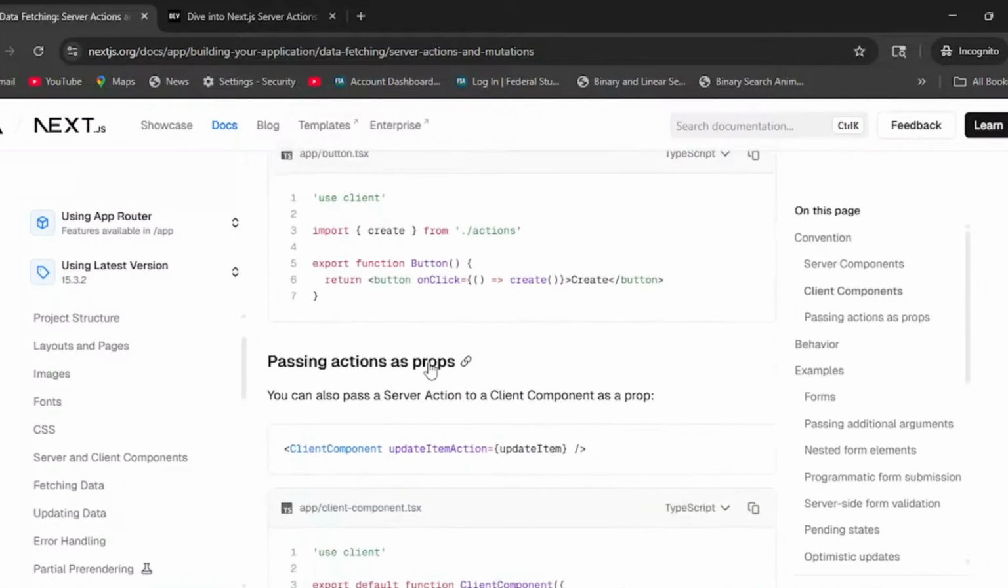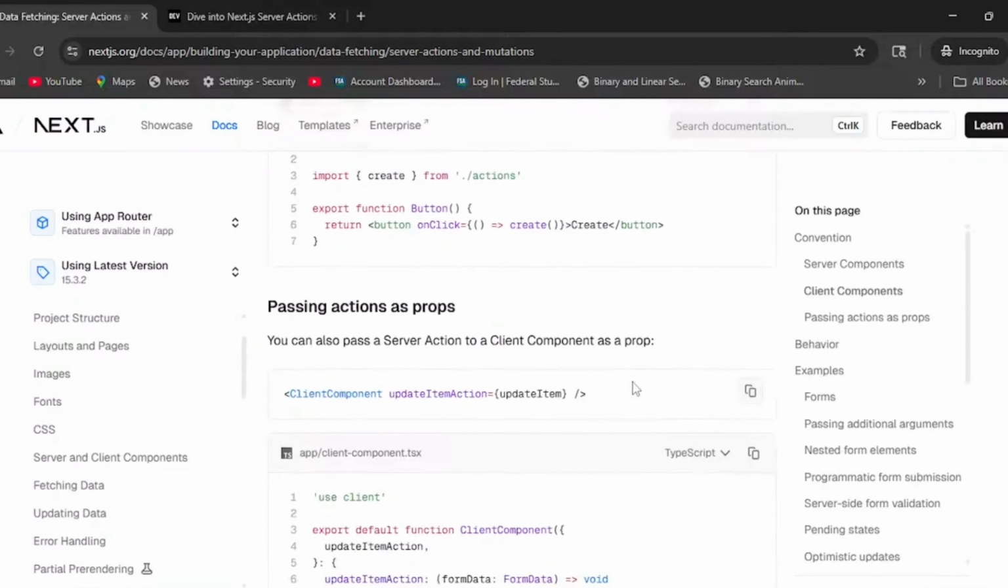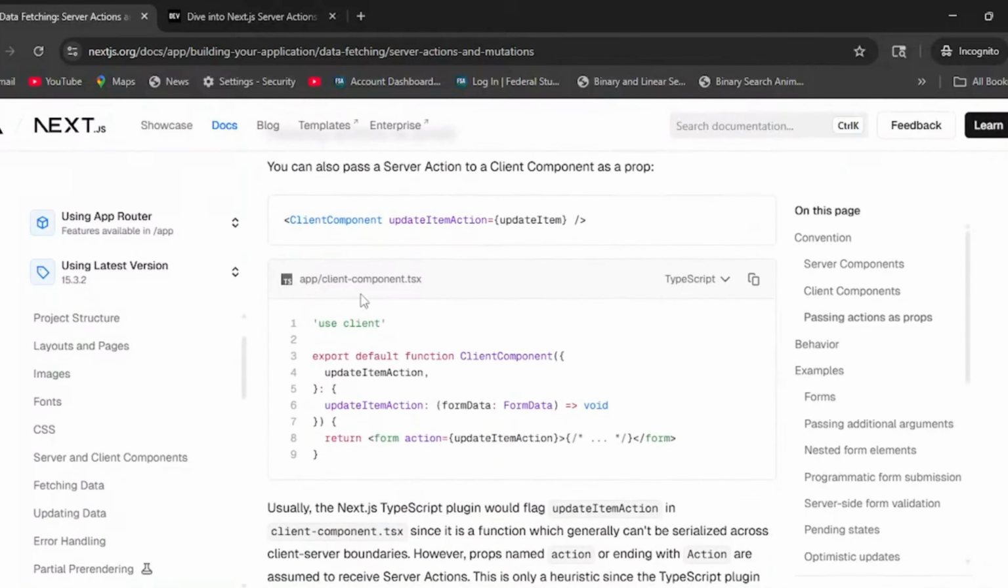And you could pass the action as a prop. You can also pass a server action to a client component as a prop, and that's what's being done here. And here's just kind of what the code looks like broken out.